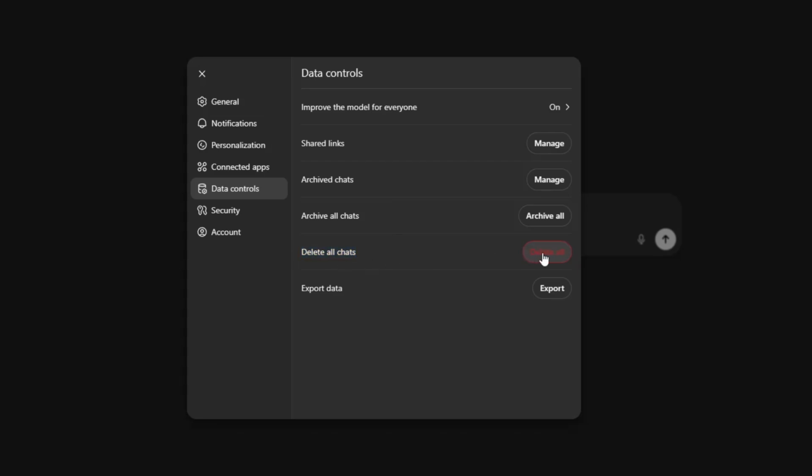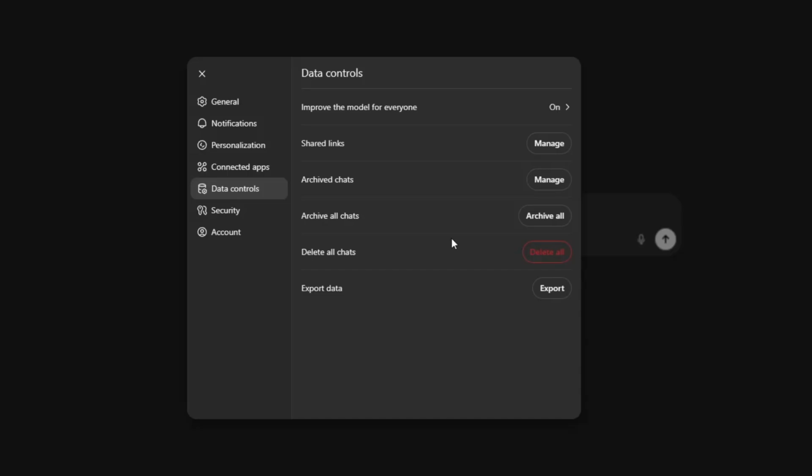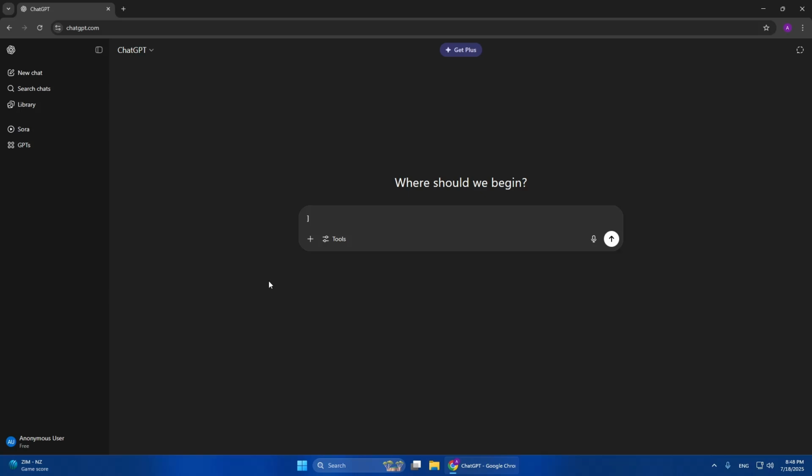Click on that. A message will pop up asking you to confirm. It will say something like, "Are you sure you want to delete all chats?" Click Confirm to continue. Your entire chat history will now be deleted. This means you won't be able to see your past conversations anymore.